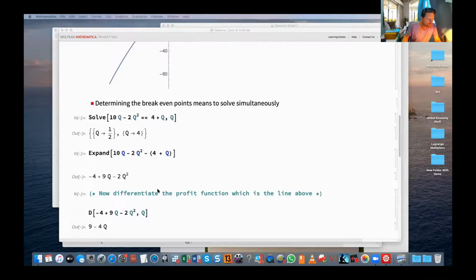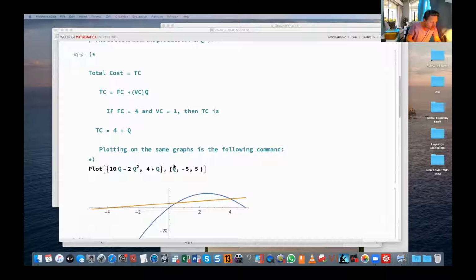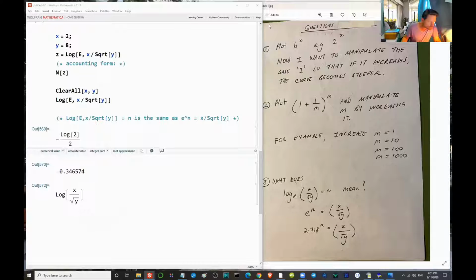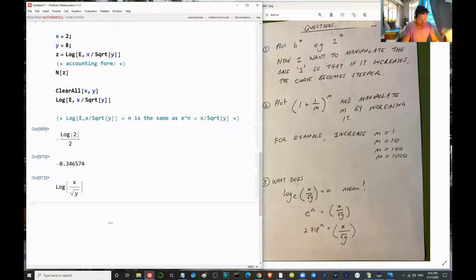So, do you mind if I share screen? Hang on, I've got to write it down. Equals 4 plus, is it 4 plus Q? Okay, yeah. Sure, got it. All right, I'll share screen with you.